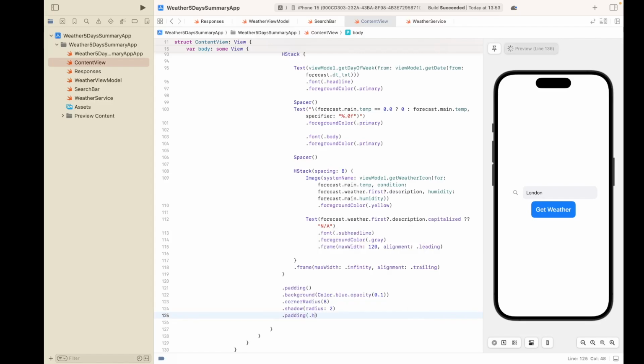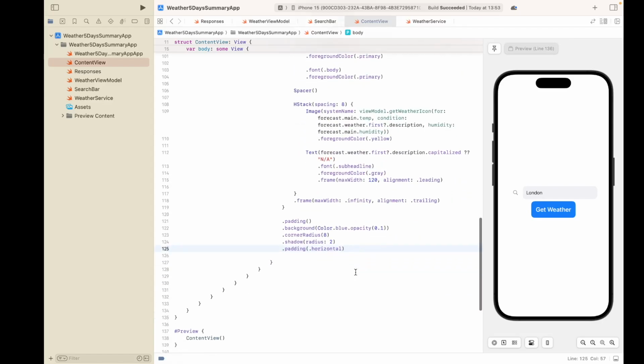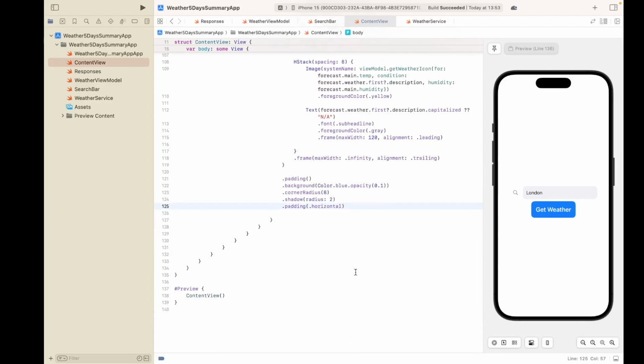Padding dot horizontal, which adds horizontal padding to the forecast item. Next thing we need to do, after line 130, is to add some padding to the scroll view. Dot padding bottom 20.